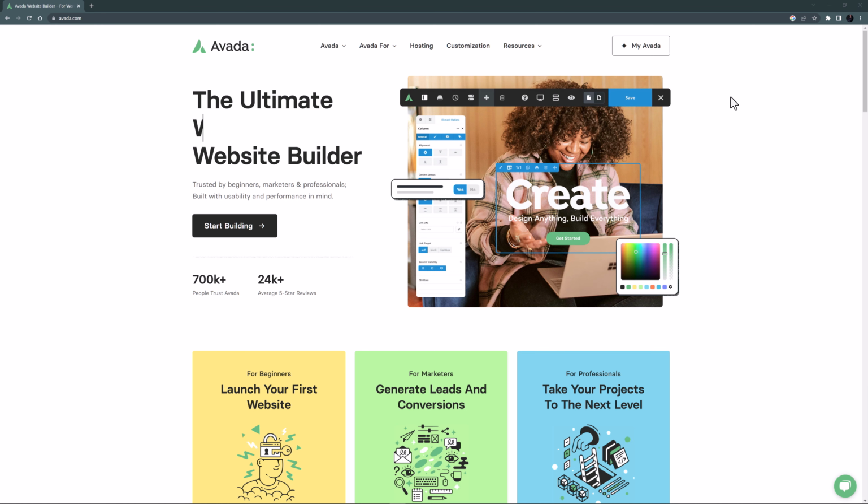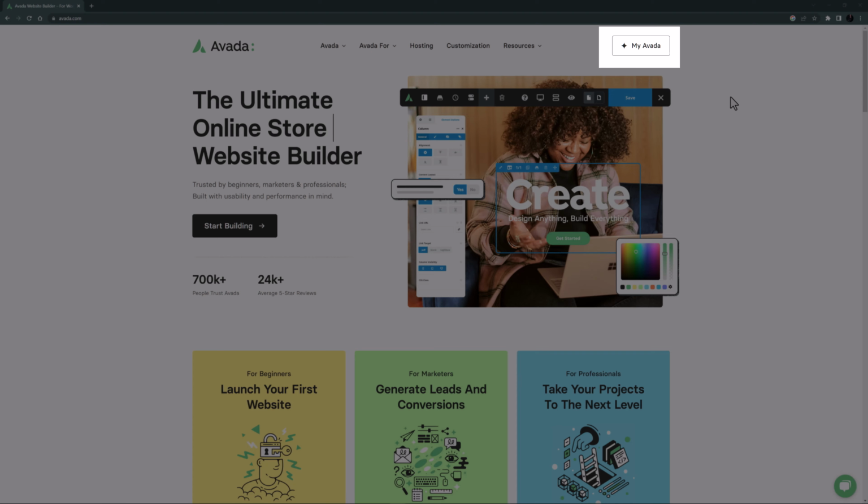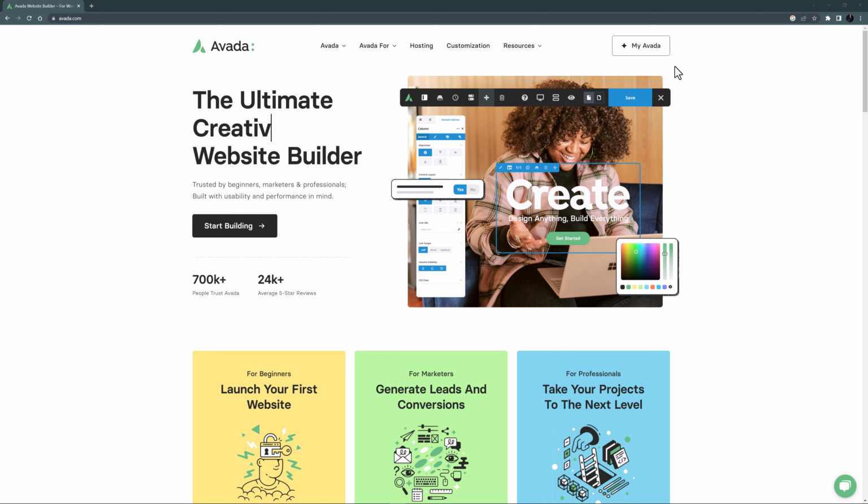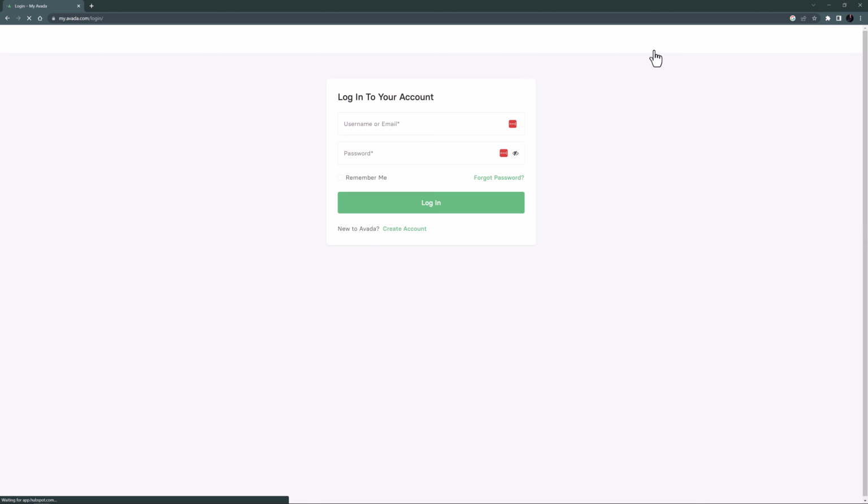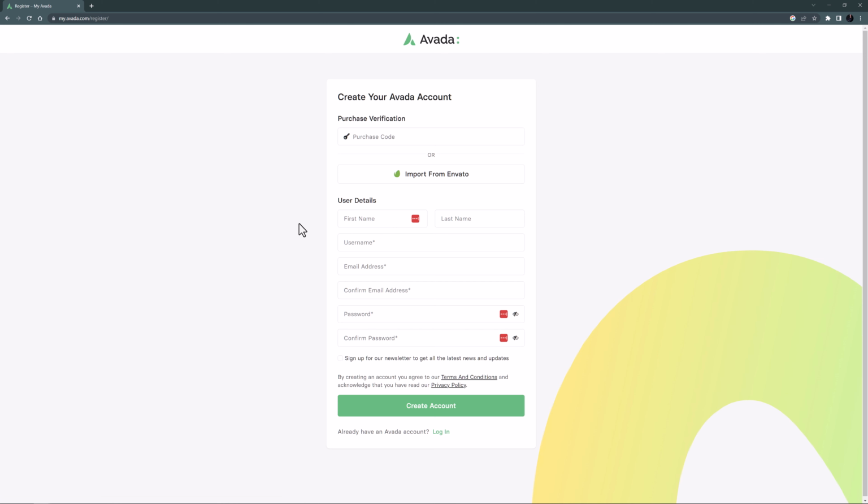You can find My Avada from the avada.com website. There's a link in the top corner here. Clicking this takes us to my.avada.com and the login page. If you already have a ThemeFusion account, you can use your credentials for that to log in. But if you haven't registered for an account yet, there's a Create Account link at the bottom here. I'll just click that and it takes us to the registration form.